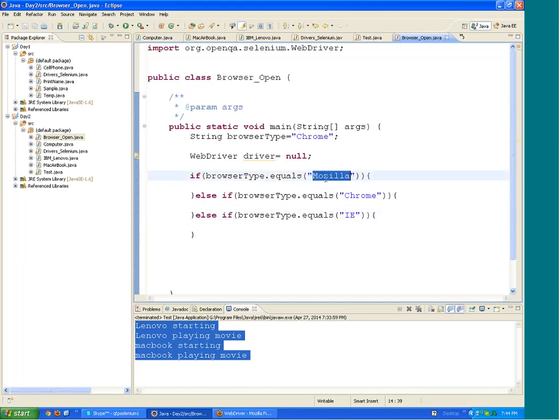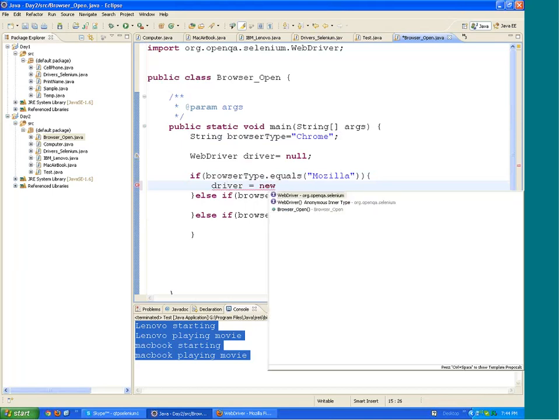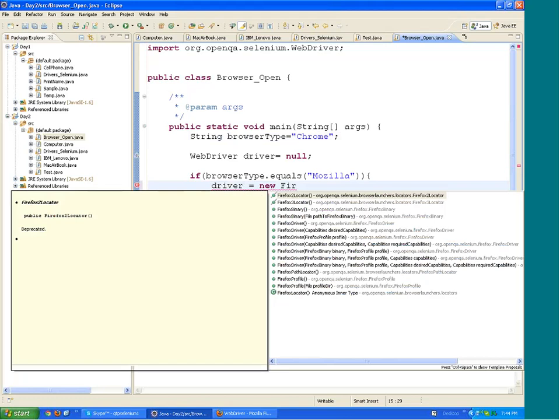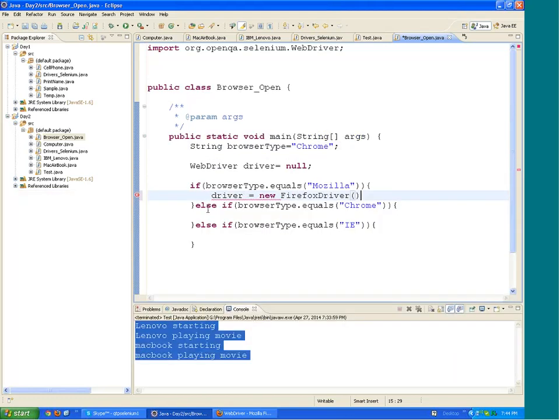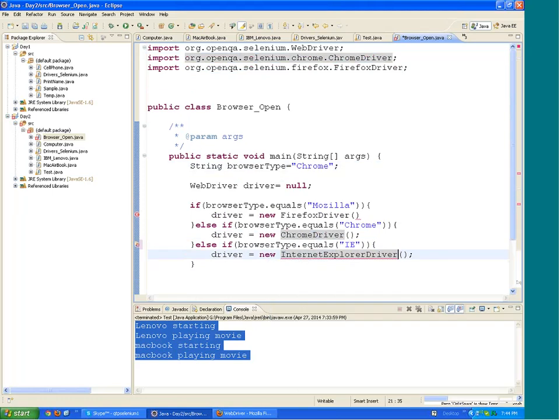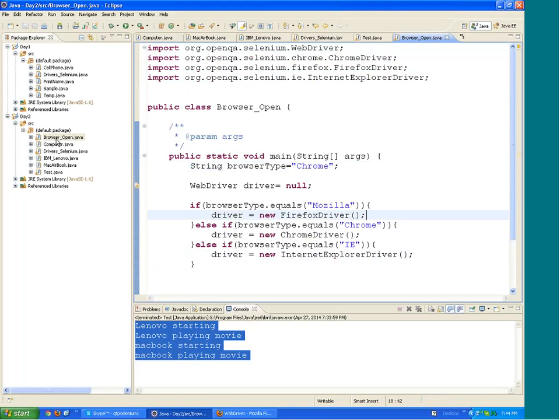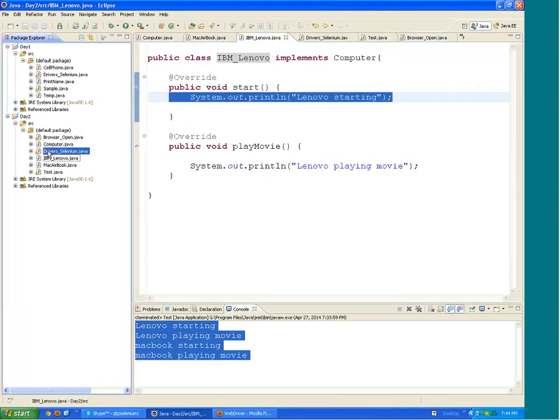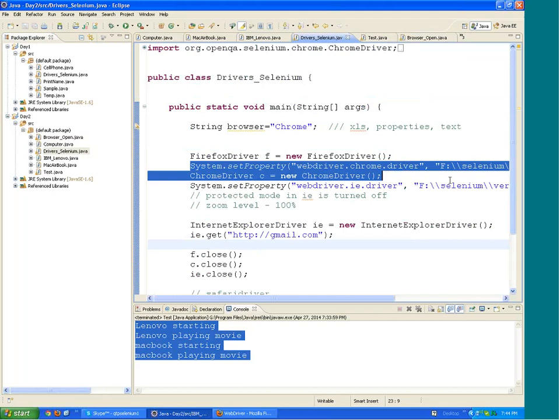So if the browser type is Mozilla, I'll make the driver point towards new Firefox driver. If the browser type is Chrome, then I will make the driver point towards new Chrome driver. If it is IE, then I'll make the driver point towards new Internet Explorer driver, and I'll have to set the exe files and everything like I did earlier. Just 1 minute. I'll set them in the beginning only.